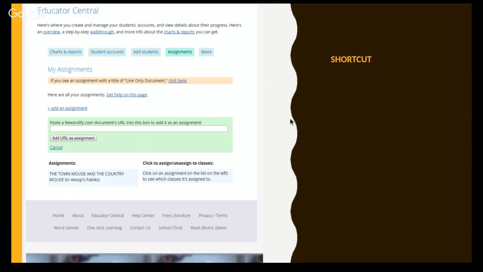Okay, so once you've done that and you've added your student, you have a shortcut to where you can add assignments. And this is what's going to be very beneficial to you, because you can actually put the assignments that you want your students to work on. And once they log in, they will see those assignments. And since I've already added one to my students, you can see at the bottom where it says assignments, the town mouse and the country mouse is already there.